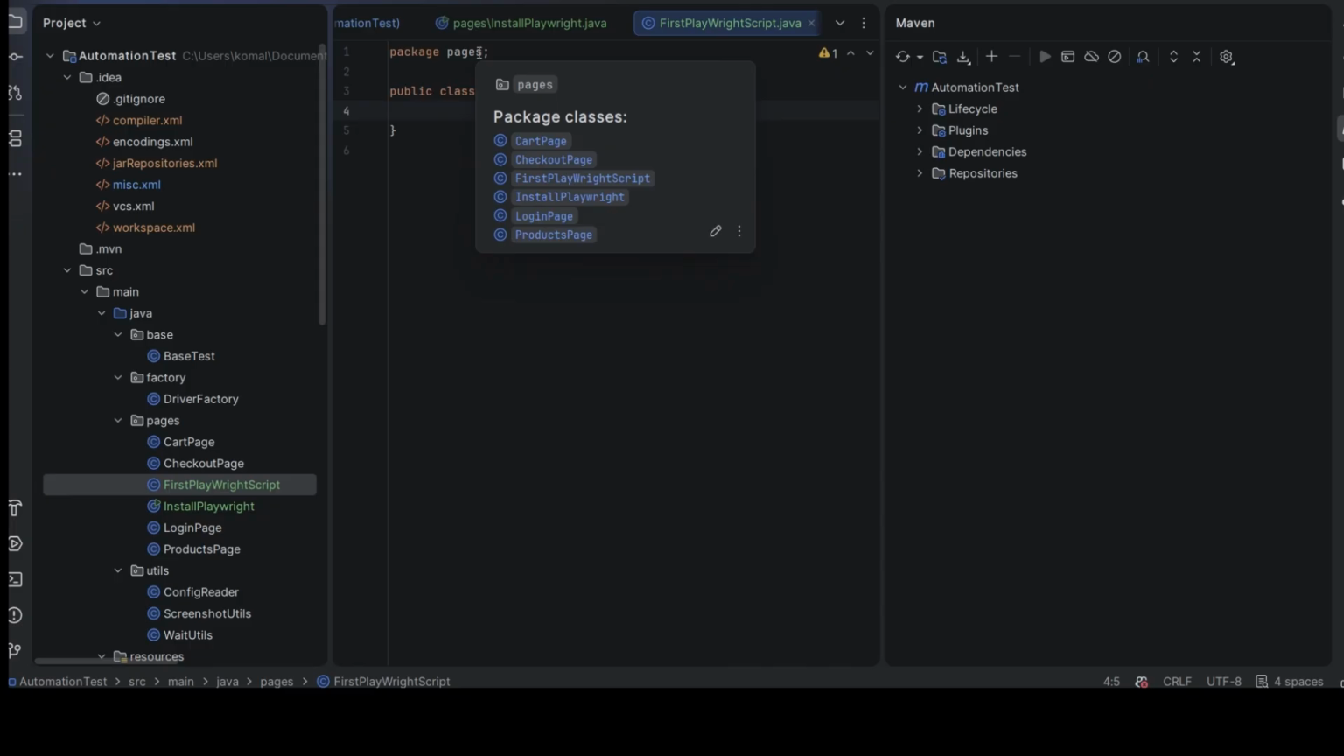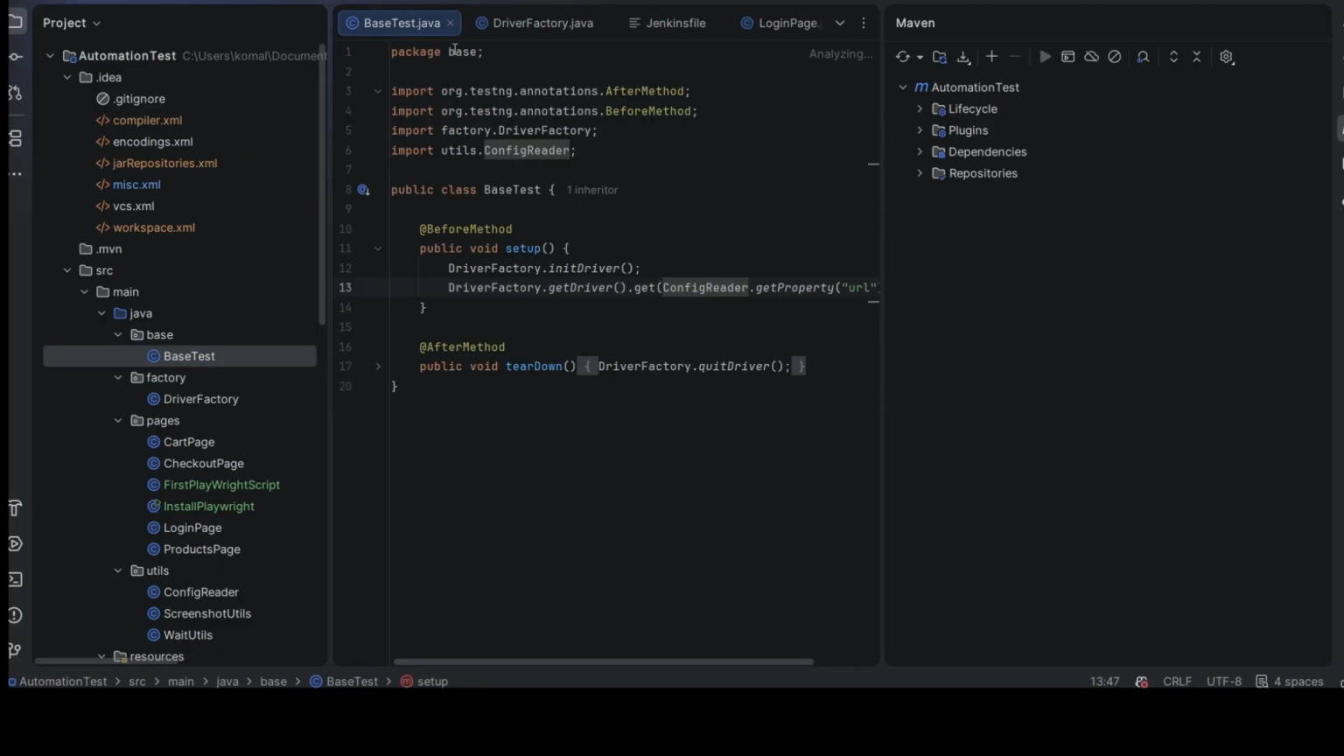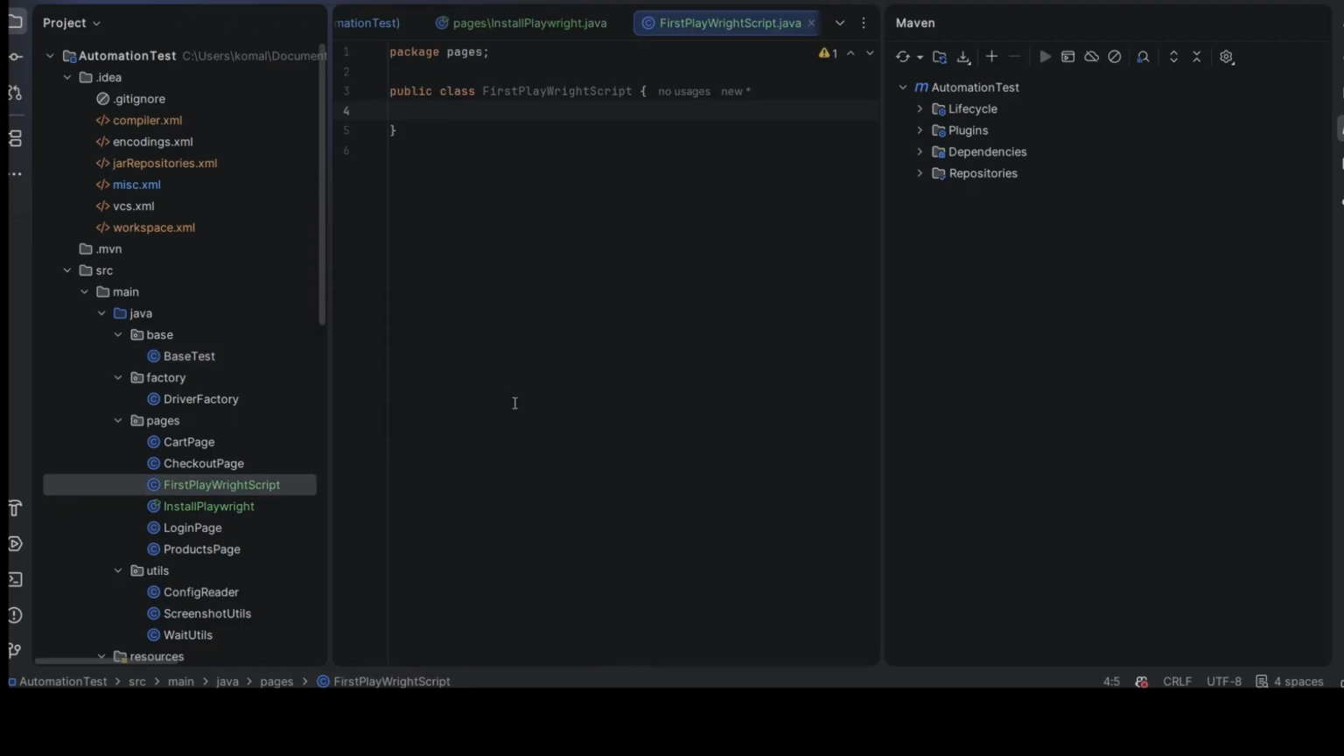What is a package? A package is simply a way to organize Java classes. Think of a package like a folder on your computer. Instead of keeping hundreds of Java classes in one place, we organize them into packages. As you can see, this is a package, this is a separate folder, this is a separate folder. If I come here, the package is base. Base is nothing, just a folder. Are you getting my point, I guess?